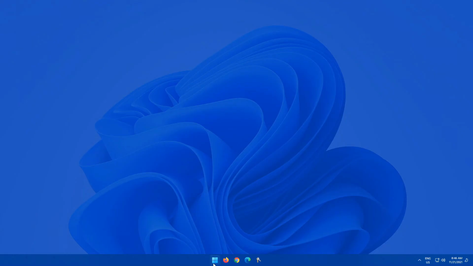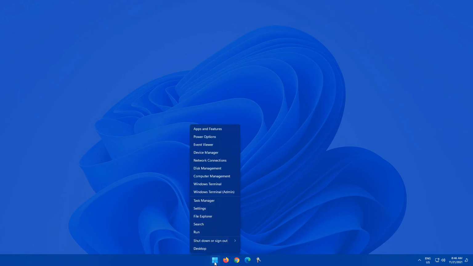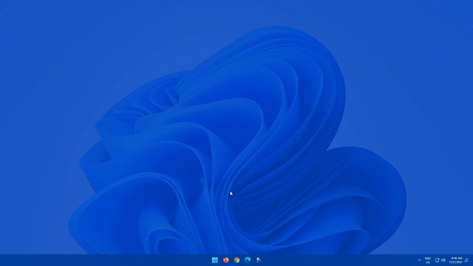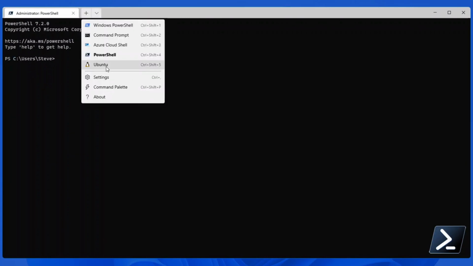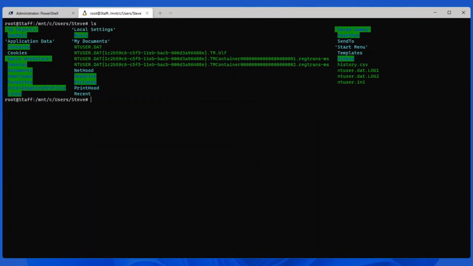Okay, our system is finished rebooting and it finished installing Ubuntu. So let's go back into Windows Terminal. Right-click on your Start again, Windows Terminal Admin. Click on this drop-down, and there we can see Ubuntu has been added. And when we click on that, it takes just a couple of seconds. And there we go. We are now loaded up and running Ubuntu. And you can start typing your Linux commands and doing what you would normally do.